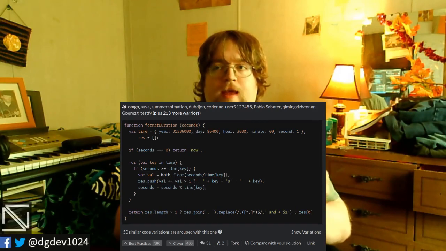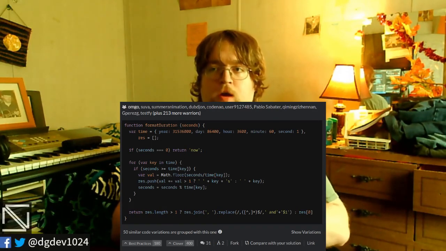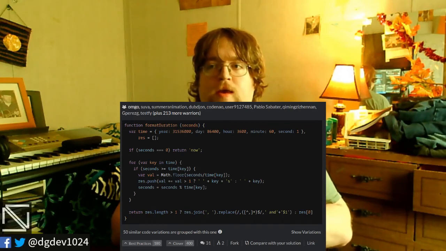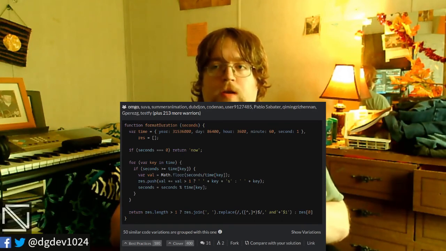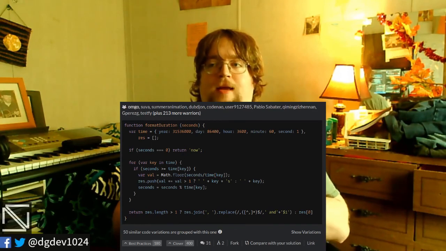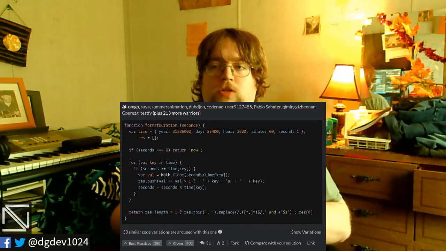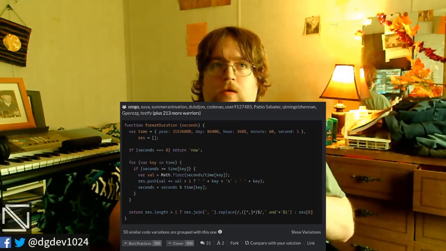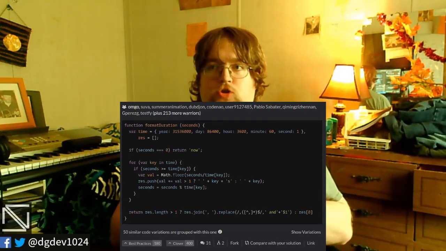For each key of that object, which represents a time metric, we check to see if the number of seconds is greater than or equal to the number of seconds in that time metric. If it is, we get the floored quotient of the number of seconds remaining divided by the number of seconds in that time metric. And we also get the remainder of that later on. Alright, we push into the human-readable durations array that number of that time metric, years, days, hours, etc.